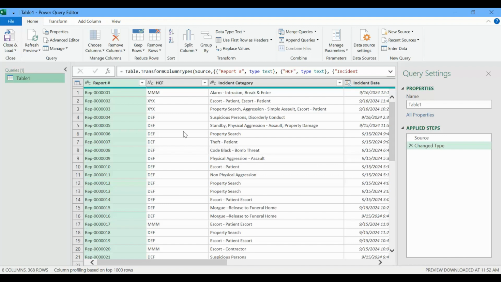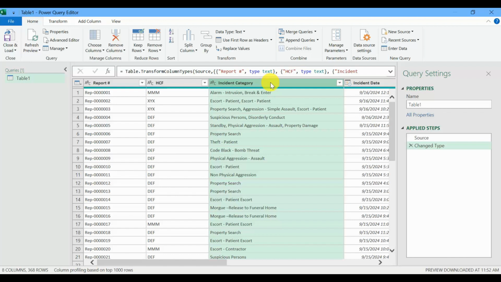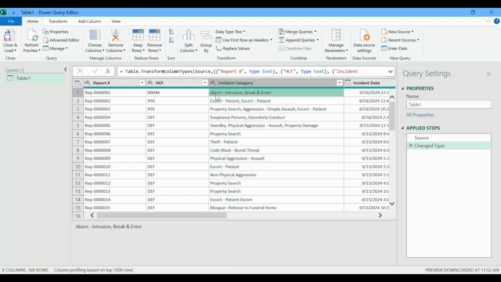So the first thing we need to do is highlight the column containing the categories, because this is the column that we need to deal with. This is the one that we need to separate. We see in this first row that we've got two categories, intrusion alarm, break and enter. So we want to be able to separate these. So we're going to click on it.